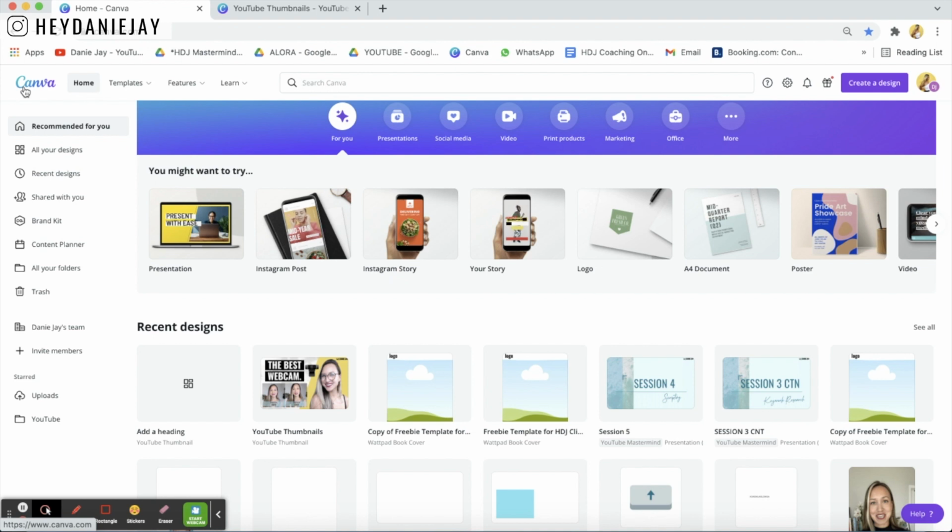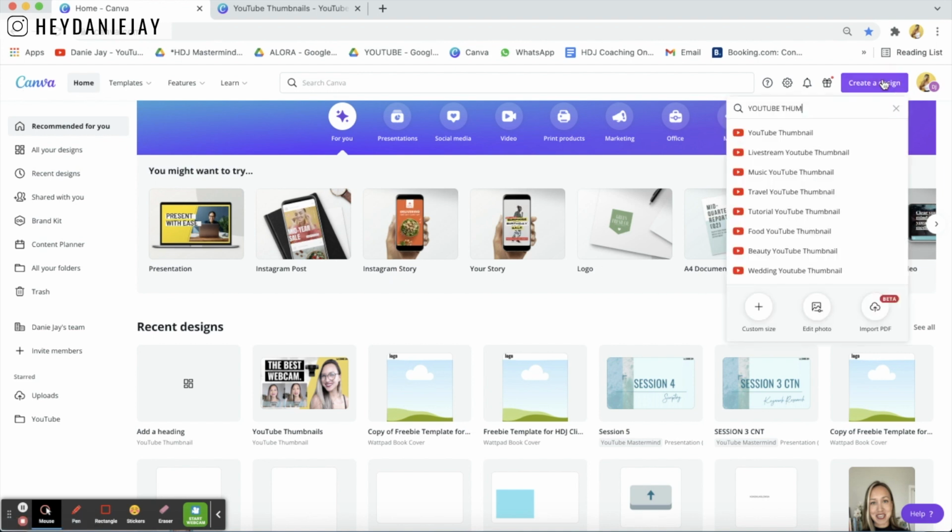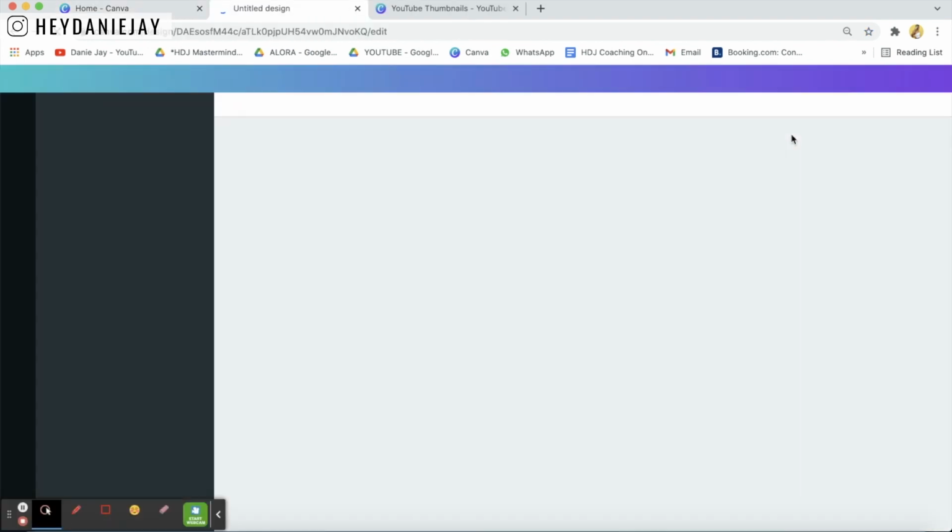All right, let's head over to Canva. Now that we're in canva.com, you are going to come over here and click Create a design and type in YouTube thumbnail, and you'll see it pop up here. You'll click on that and that will have the perfect dimensions to make this thumbnail.